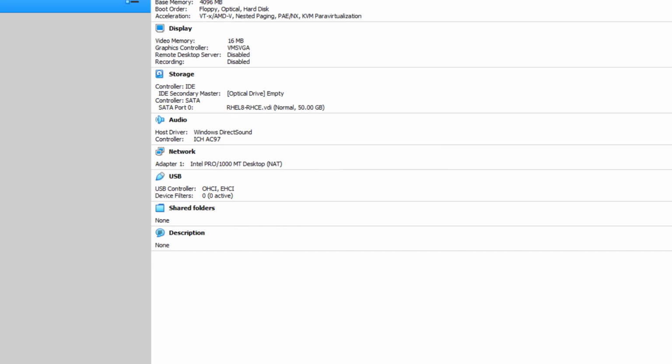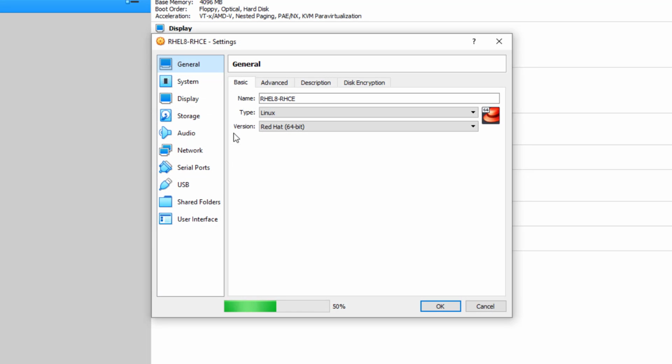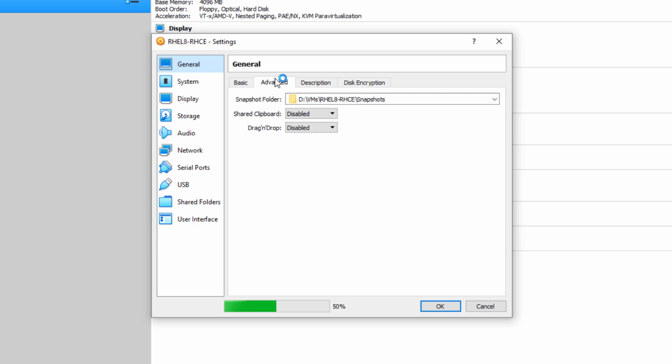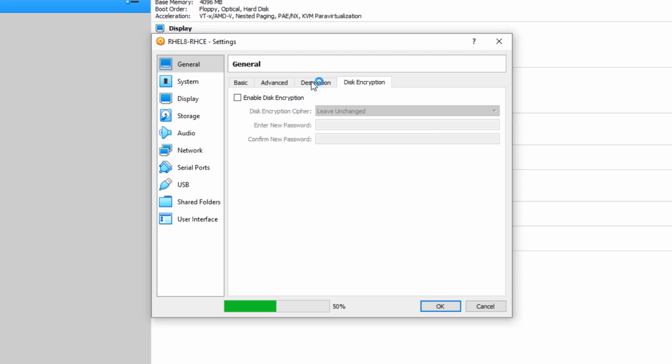So that's created. However, it's really not set up yet. So if we go into the settings of this now, we're going to go through all of these one by one. So advanced, share clipboard and drag and drop, they're good things to have, so I would enable them bi-directional. Disk encryption we don't really need.